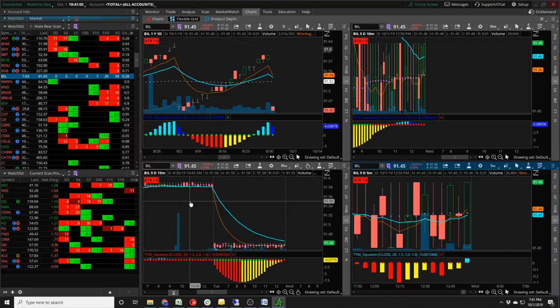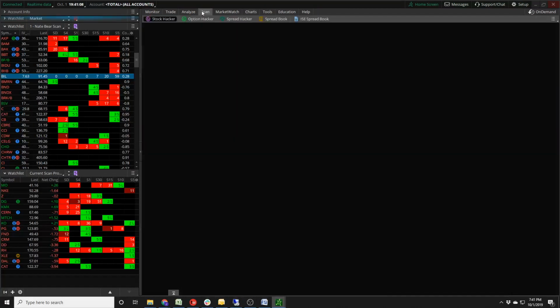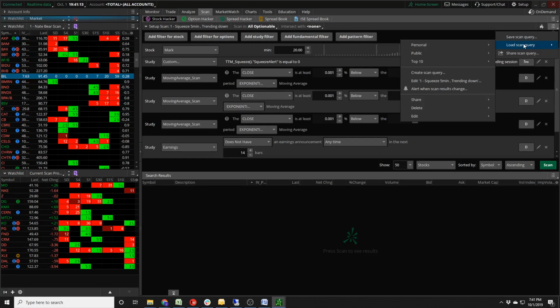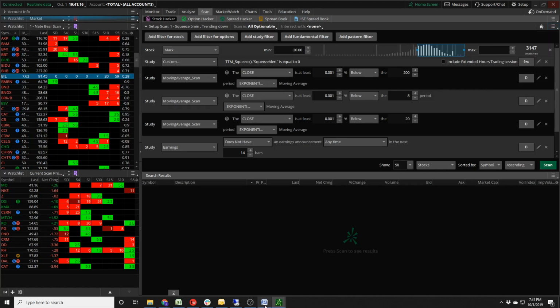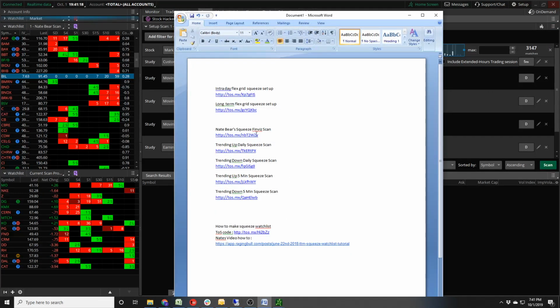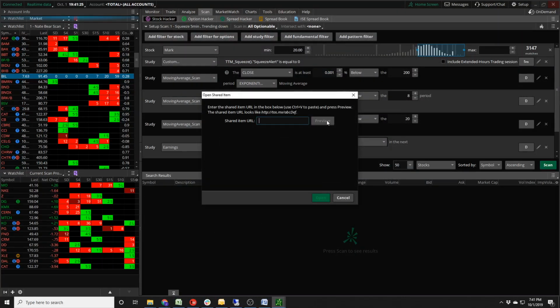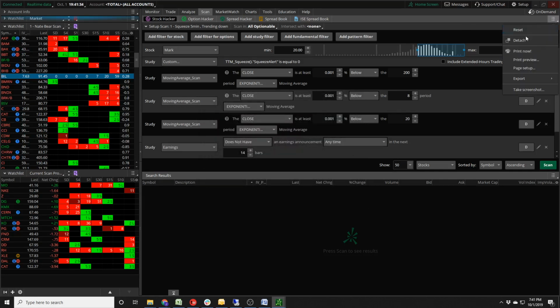So that's it, guys. That's how you do it. That's how you import the scans. Oh, I didn't show the scans. I am so sorry. Scans. All right. So you come over here, and we'll bring it back up. Same thing, right? You're going to go ahead and load Nate Bear's scan in, doing it the same way. Open shared item, paste it in, preview, then hit open, then hit rename, and this would be like Nate Bear's FinViz scan.